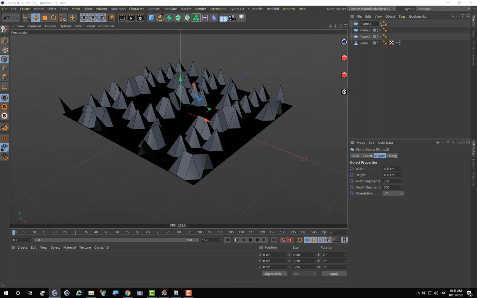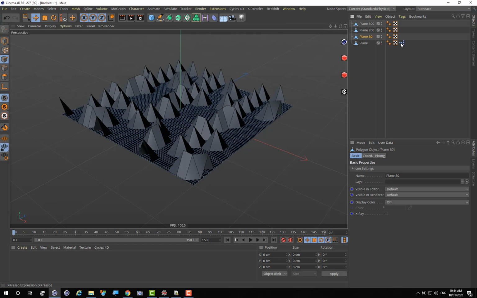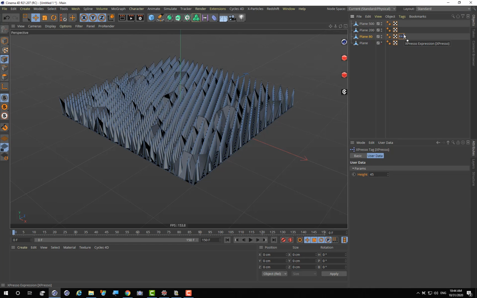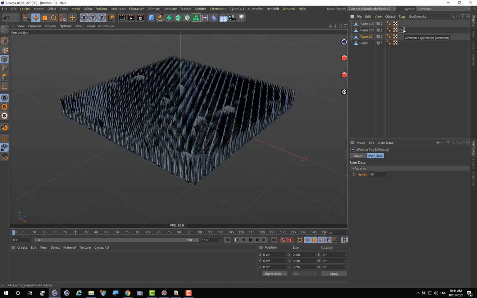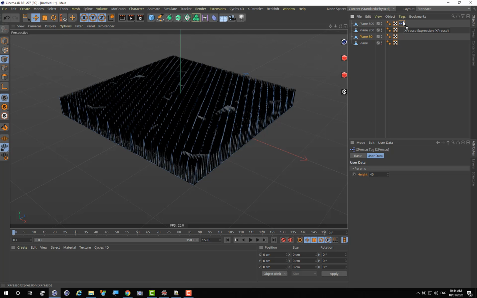I'm just going to go ahead and rename them. Call this one 500. Call this one 200. And call this one 80. I'm going to make them all editable. And let's just test our code. See, this is the 80. That's the 200. And that's the 500.